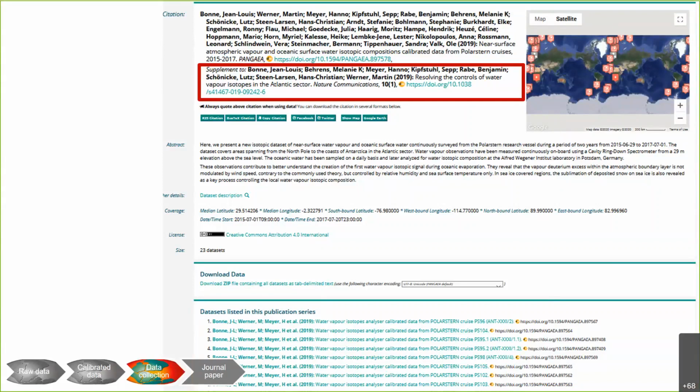And it has also an abstract. An interesting or important thing is this feature that you can copy the citation if you're not quite sure how to cite the data set.